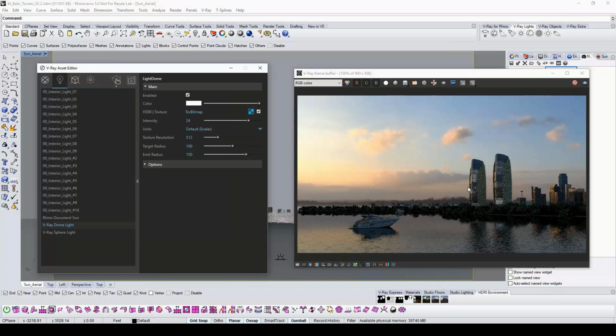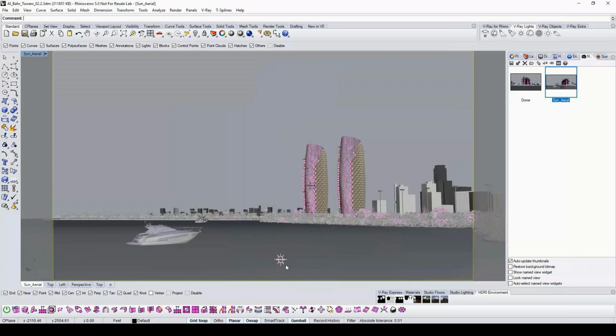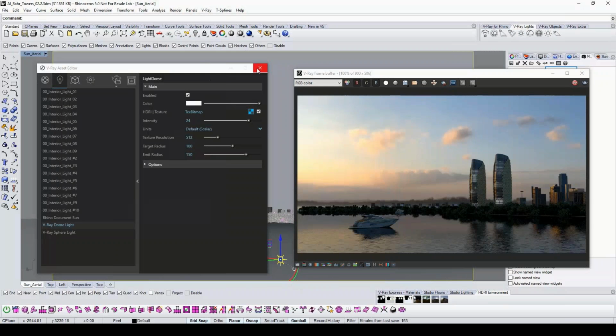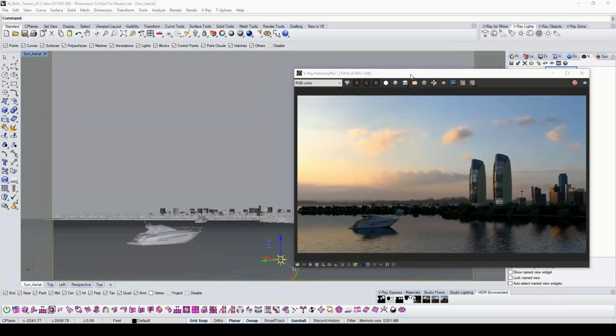So I think this looks good, but let's say I don't like the rotation of it. It's easy to modify simply by selecting the dome light. Then using the gumball built into Rhino, I can just rotate it and you'll see it update in the interactive rendering.